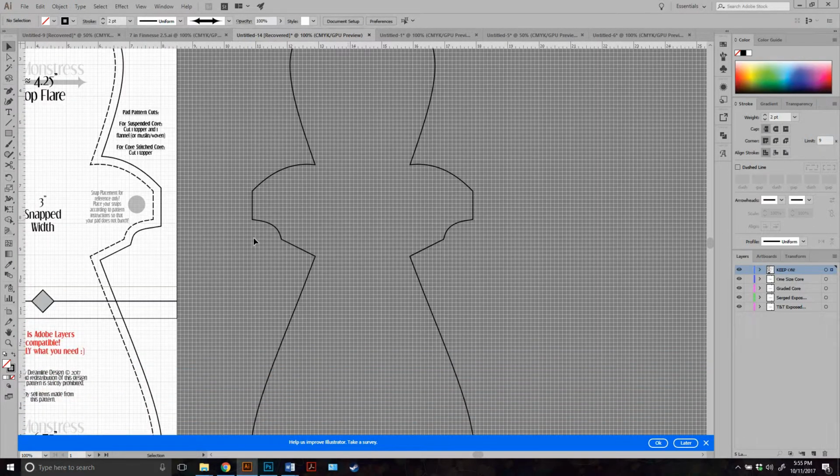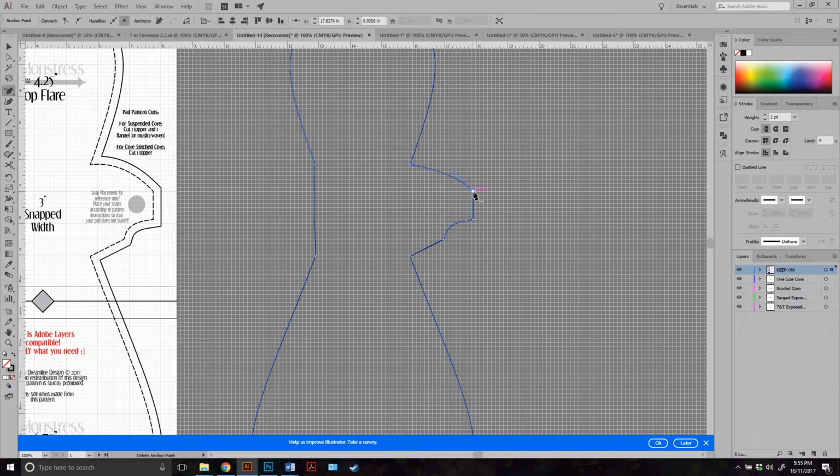Now, from here, I'm going to go to the Delete Anchor Point tool, and I'm going to delete all the anchor points for the wings. We don't need that right now. We're doing the core right now. And if you click off of an anchor point, it's going to be really quick to let you know, because it'll say you can't do that. So don't panic if it says that. You just accidentally clicked outside of it.